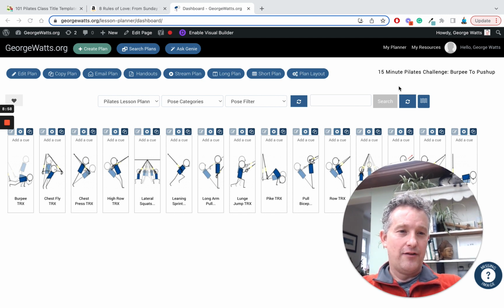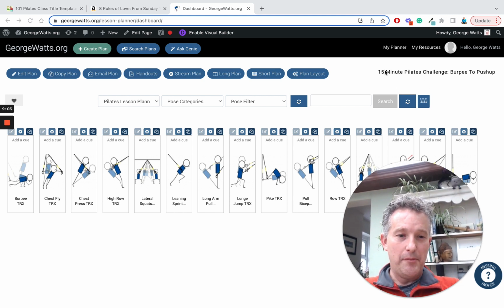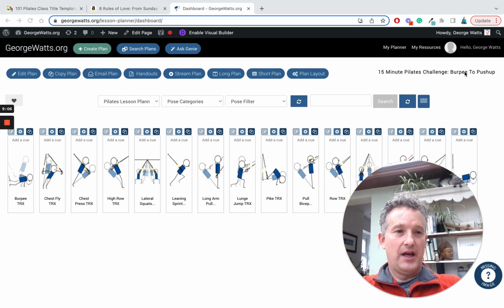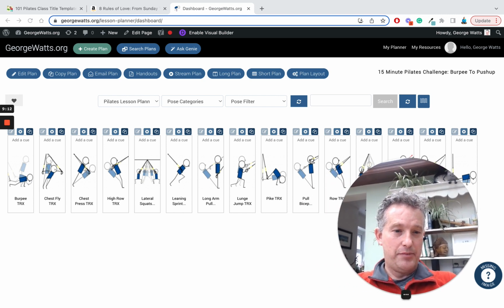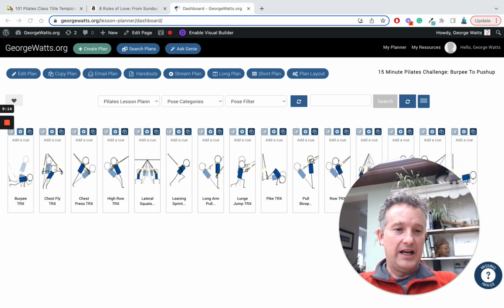So it's a 15-minute. So I've gamified it a bit for him by putting 15 minutes, so it's not too overwhelming. And it's a challenge there. And I've got from burpee to push-up. So the first one was burpee, and the last one over here is push-up. So it's pretty clear. Adds a bit of fun. If I just put TRX Pilates, and named it that, and gave it to my client, it wouldn't be as inspirational as calling it a 15-minute Pilates challenge and then letting them know burpee to push-up. It just gives a bit of clarity with what they're doing.